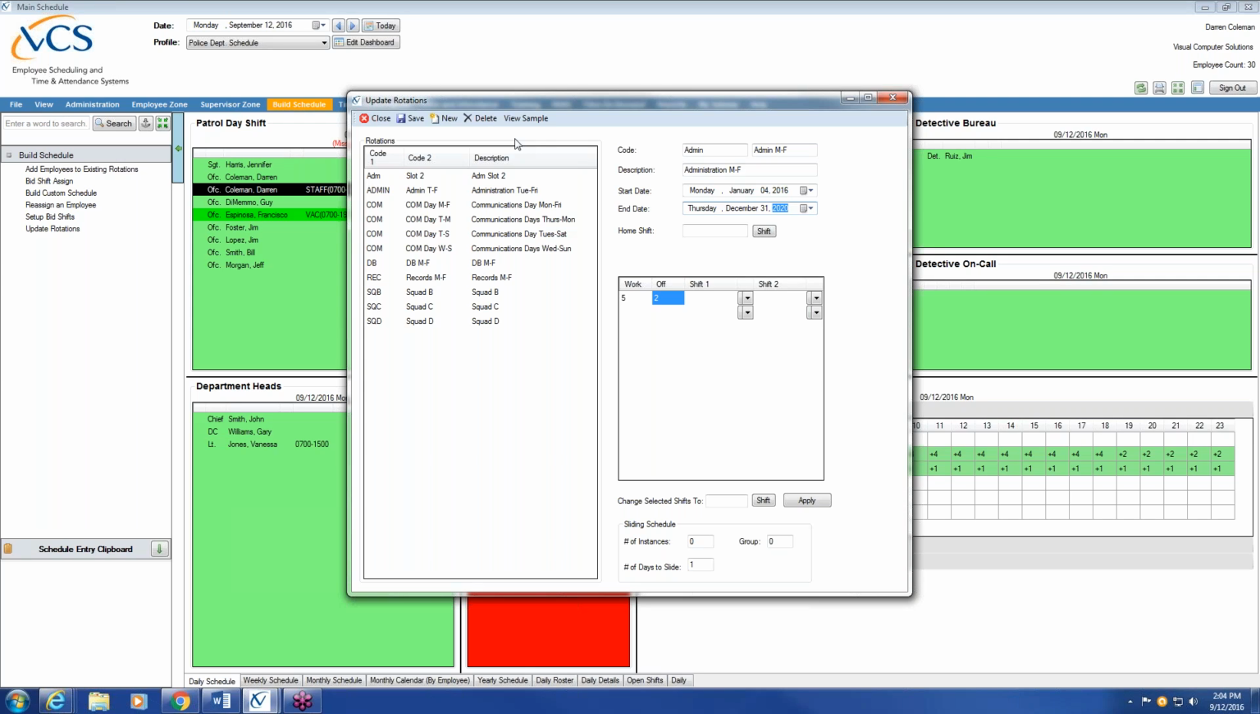Okay. So let's stick with our first example. Again, a standard Monday through Friday schedule. Under Shift 1, I'm going to choose my administration shift. And then I'm going to click on the Save button.